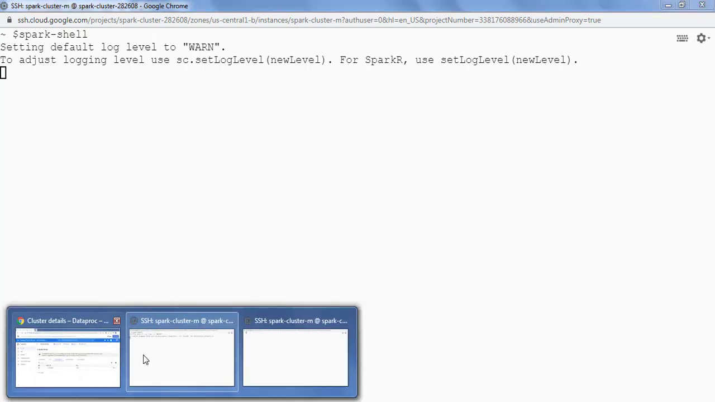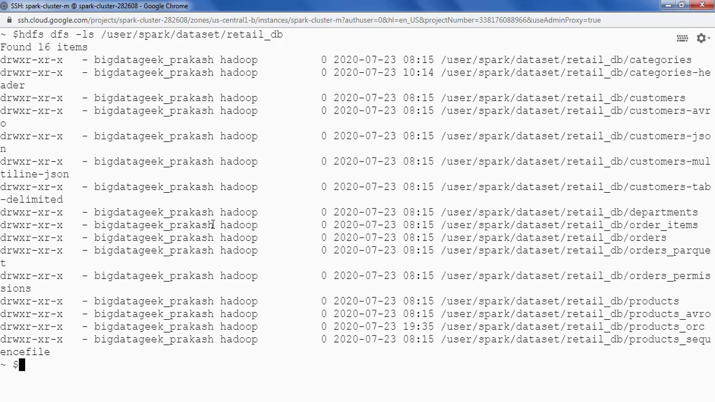In the second SSH console, we will see the data set that we uploaded in the previous lectures. For that we can use the HDFS command: hdfs dfs -ls providing the path, that is /user/spark/dataset. Inside dataset we created a directory retail_db. This is the location where we uploaded all the data. So this is our practice data set.